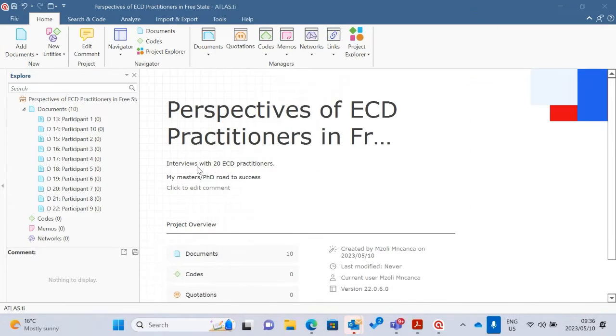I'm going to close this. So far I've taught you how to create a project and how to add files. Also, on account of time, I'm going to have to move a little bit faster. Now, let's talk about coding, and that's the reason you are all here. So how do you conduct coding in Atlas TI?